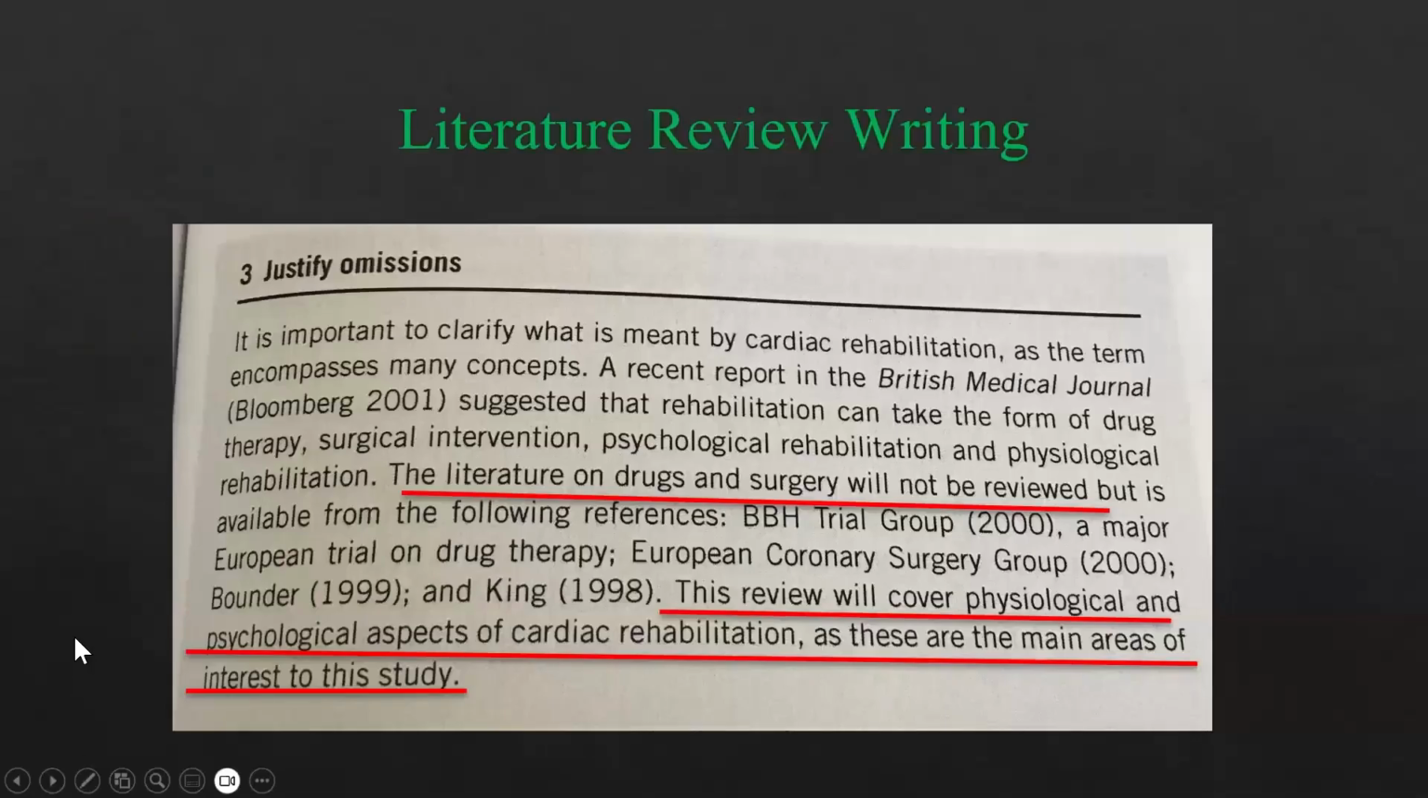So this is just an author who has very explicitly said that he's not going to be looking at the literature on drugs and surgery. And at the bottom there, he has explicitly stated what his review will cover. So even if it's as explicit and straightforward as this, definitely include information about what you haven't covered in your literature and even information about what your literature covers in general as well.